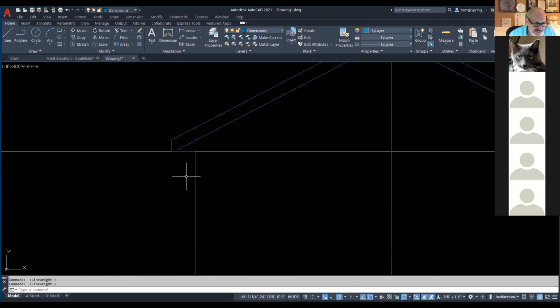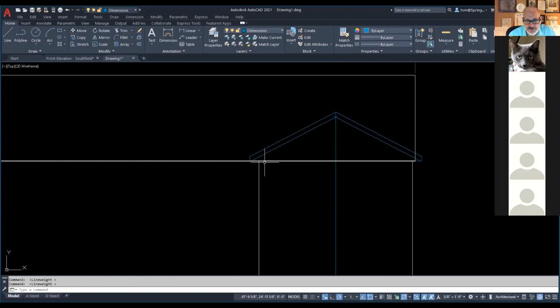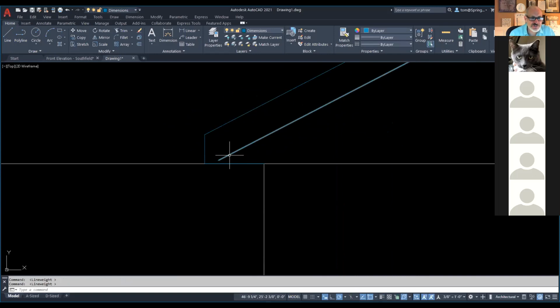Okay, let's see here. Trying to think how to make this work. You know what? For this one, we're just going to make one little thing. I'm just going to mention this right here. You can very often do what's called a rafter cut, which is what we're going to do here. So what I'm going to do is extend this line to connect to this one. So I'll click on this and pull it down until it connects. Actually, I'll just use my extend command.